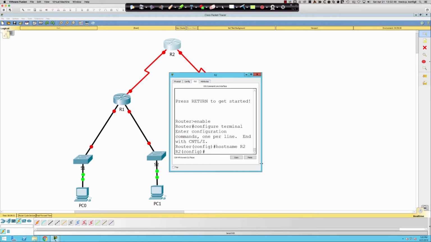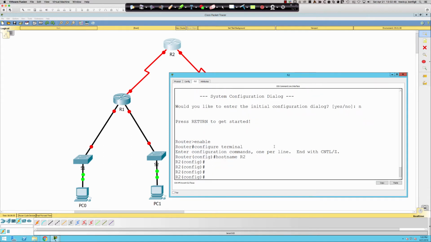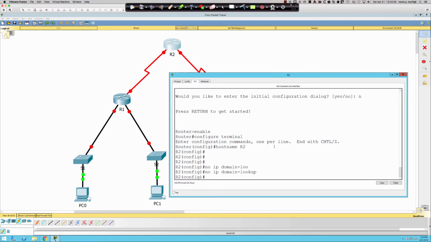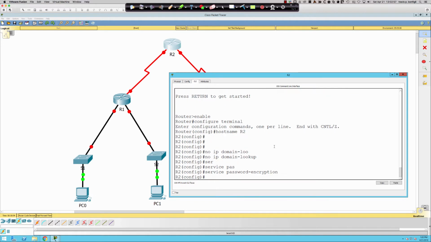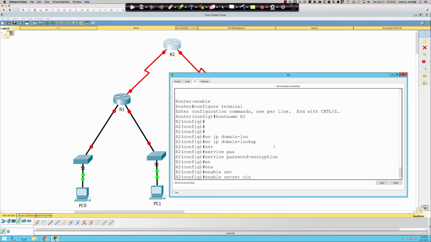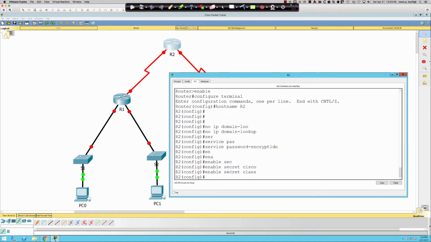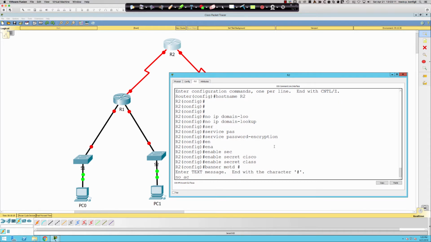We're going to pull router 2 up, and we're going to do the exact same tasks, right? All right, so we're in global config. I'm going to go ahead and say no ip domain-lookup, service password-encryption, enable secret is going to be class, and then banner MOTD, no access.